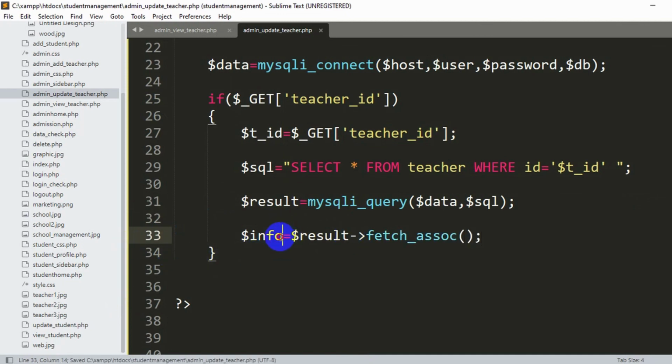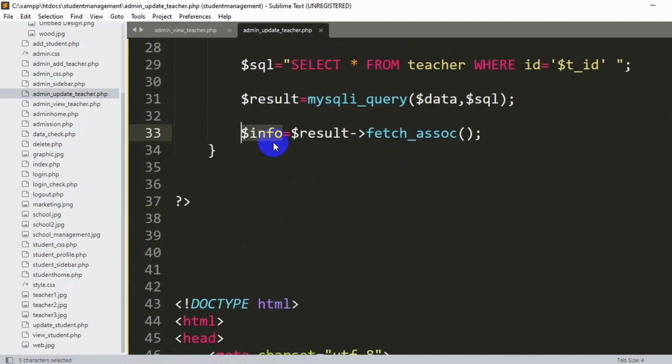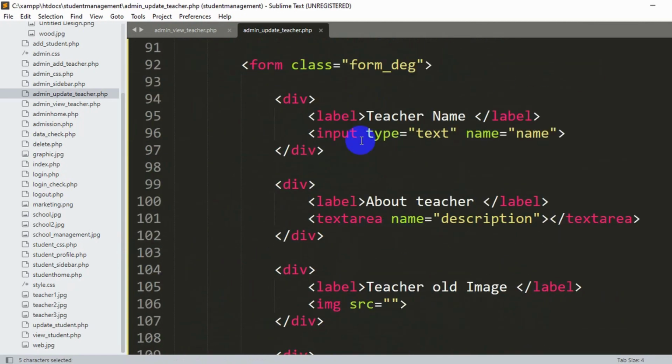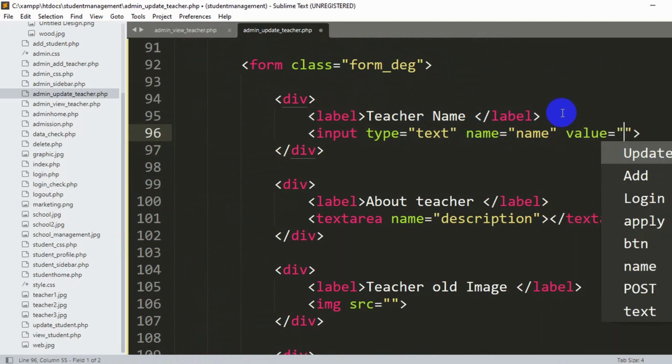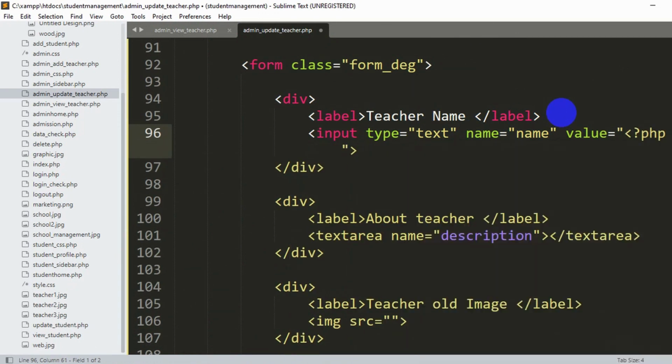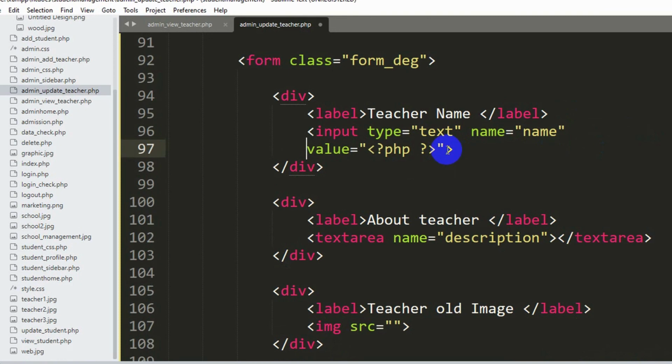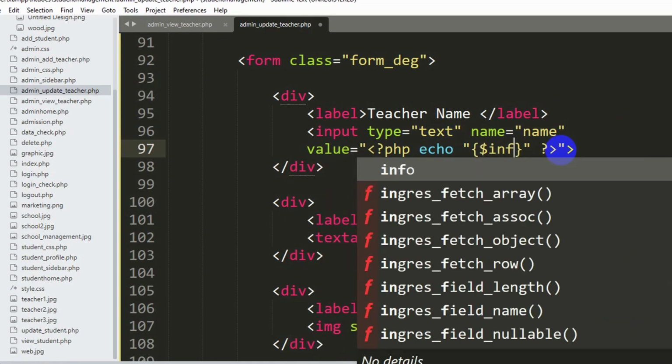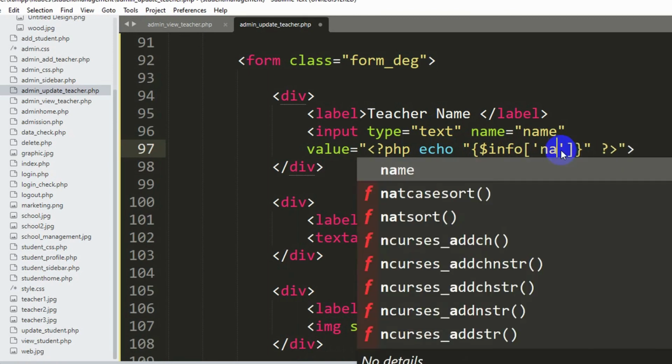So right now using this $info variable, we can show the data from the database inside this input field. Here you can see teacher name. So let me say over here value, and inside this value we're going to give the PHP opening, then PHP closing. Let me write it properly so that you can understand it. Inside this PHP tag we're going to say echo, then we'll give two double quotations, and inside it we'll give two second brackets, then we'll say $info, then two third brackets, two single quotations. Here we are going to say name.